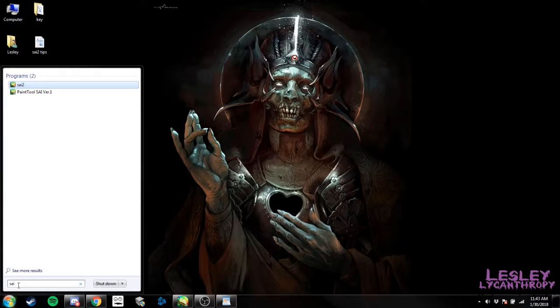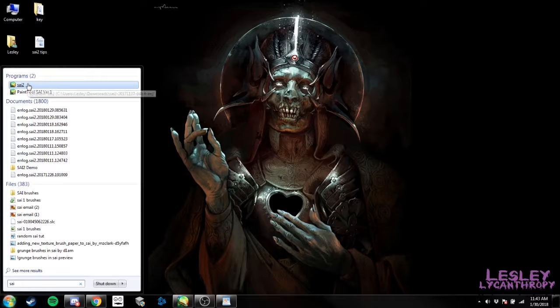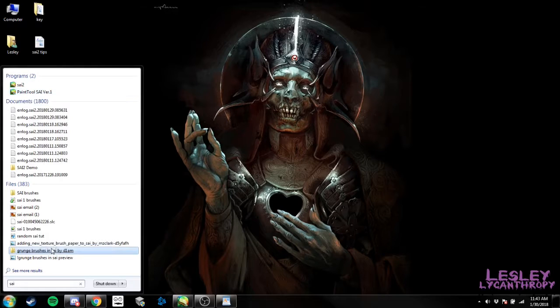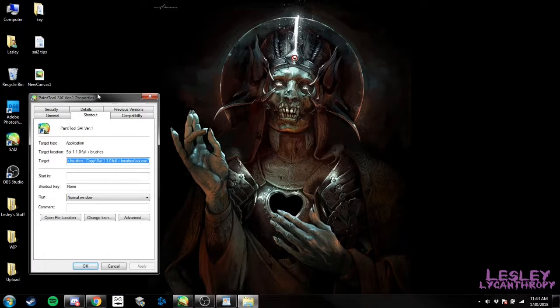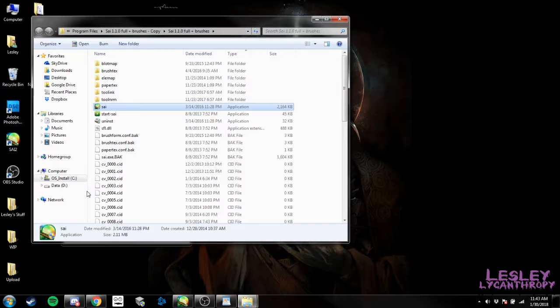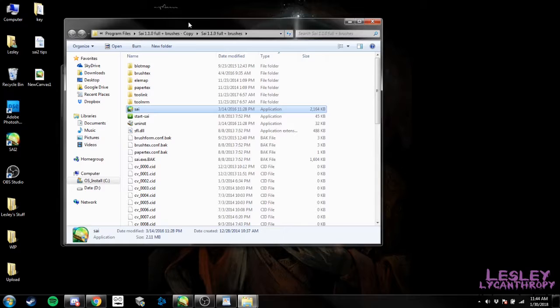But first you will go into your Windows option, you will type in SAI, you will go into SAI1, and you will right click the name and go down to properties. Make sure you are in the shortcut tab and click open file location. And there you can find the folders that you need to copy and paste to your desktop.